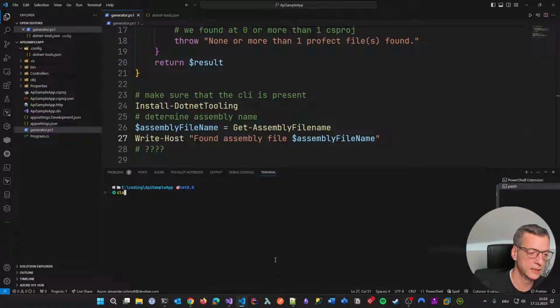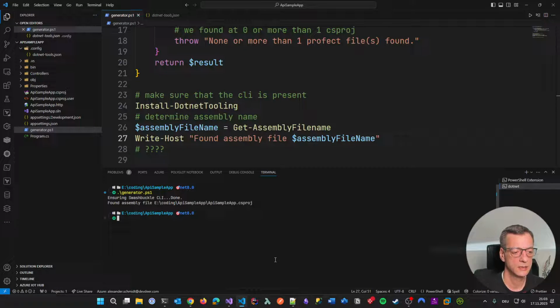So let's see, when we execute it again, it's ensuring Swashbuckle, done. And then it says, I found an assembly file, add there. Thank you for that. So that's good news.